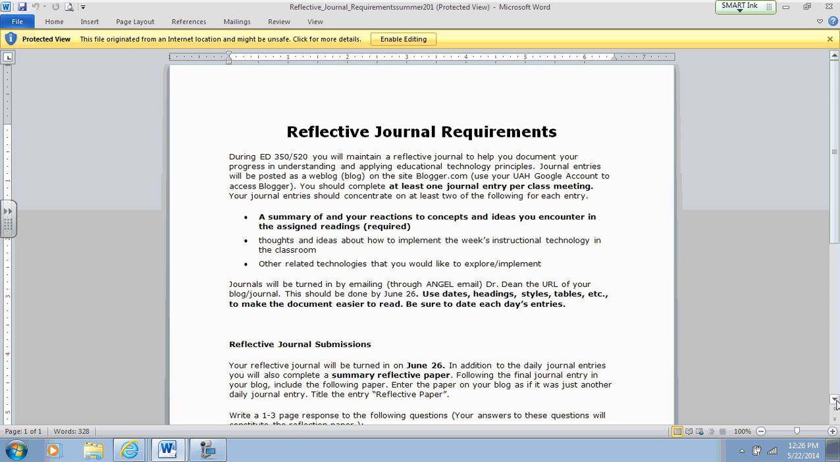But again, you're going to do one journal entry for each class meeting. These things are the requirements. Your journal is going to be turned in. You're going to email me the URL for your blog. You're going to email that to me through Angel. And you're not going to do that until June 26th. So keep up with your daily entries, but you're not actually going to send me the address for your blog until the 26th.